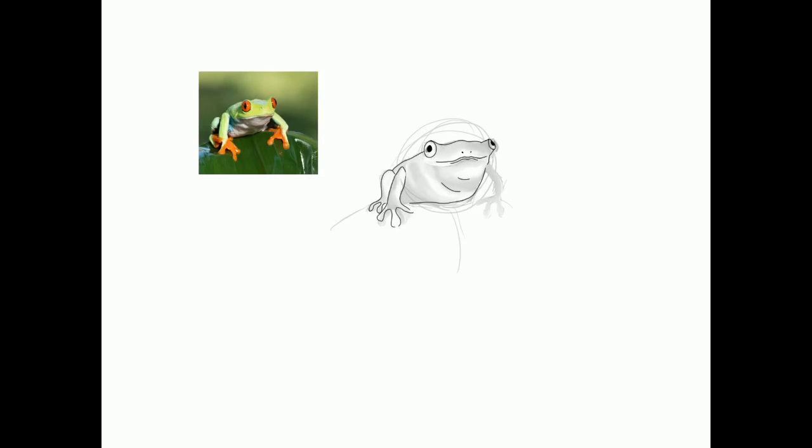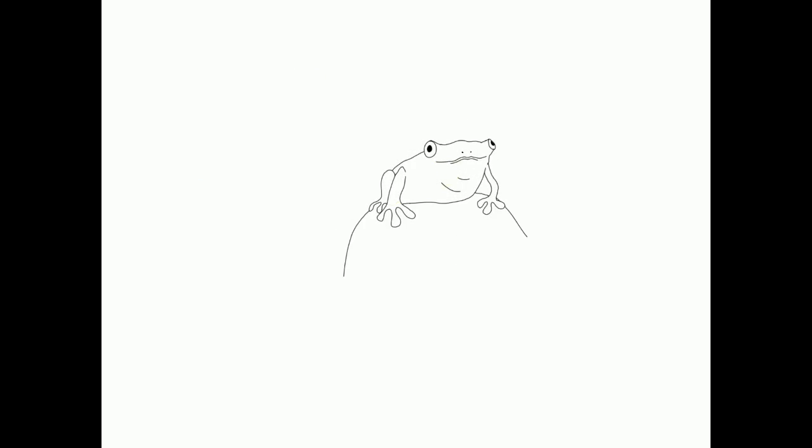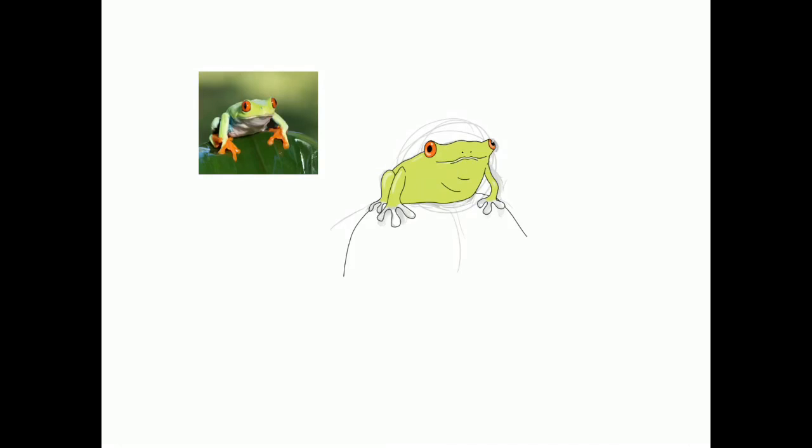So here I'm starting with the outline, and I kind of had a lot of trouble with this because the feet looked a little different from the original picture and the eye was difficult. But anyway, I swatched the original picture and used that color, and the feet are a different color from the reference, but I think it looks fine.